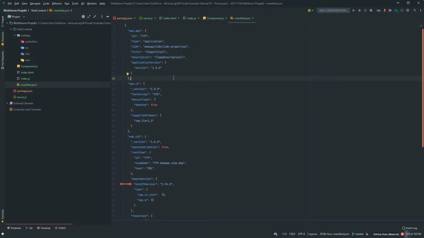MinUI5 version describes the minimum version of UI5 that your component requires. This information ensures that the features of the SAP UI5 runtime version of the component are available. Libs contains all the IDs of the libraries that the UI5 core should load for use in the component. In this section, our custom library will also be included in the advanced tutorials.